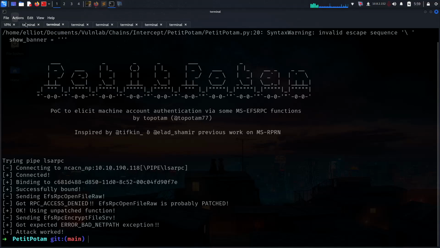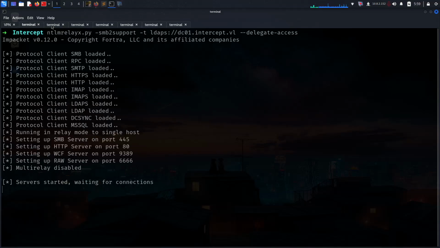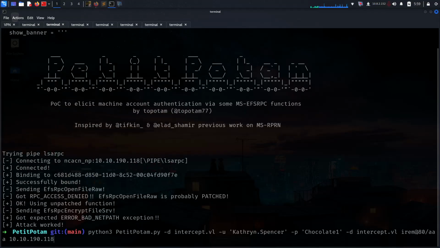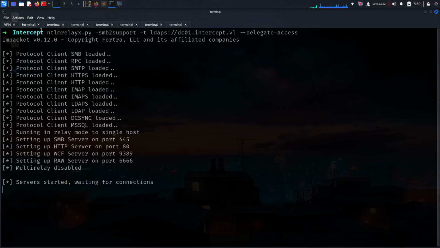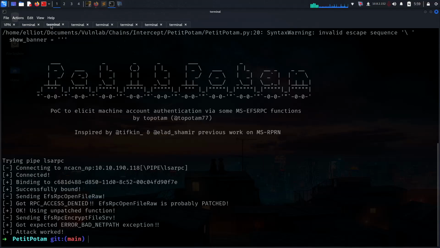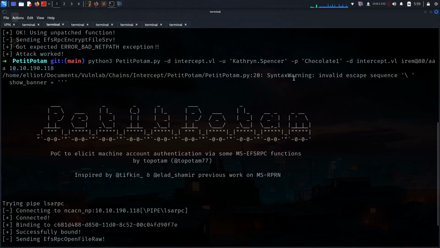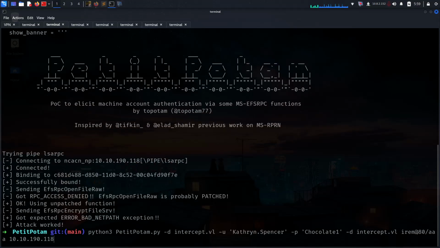Alright, it's connecting. It says our attack worked, but we are getting nothing here. So let's run it here again. Alright, it says our attack worked, but we are getting nothing again. Maybe we are doing something wrong here. Let's see.